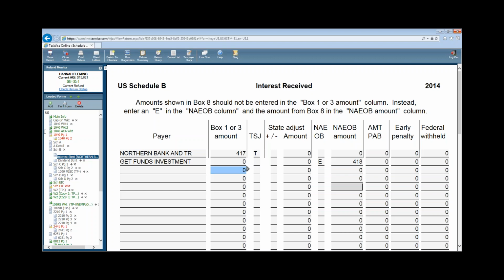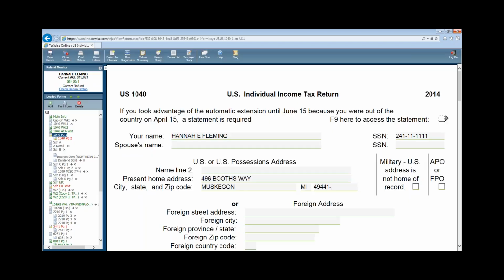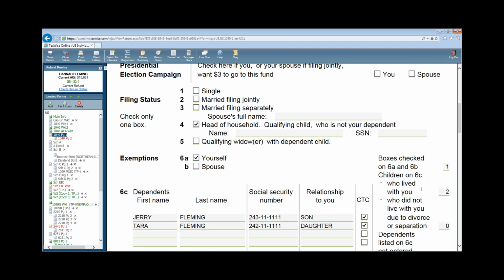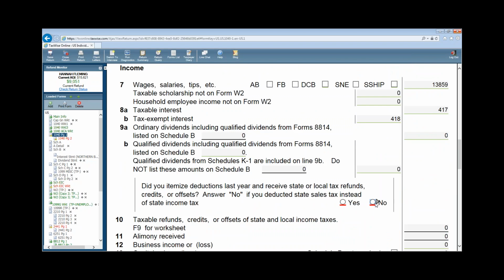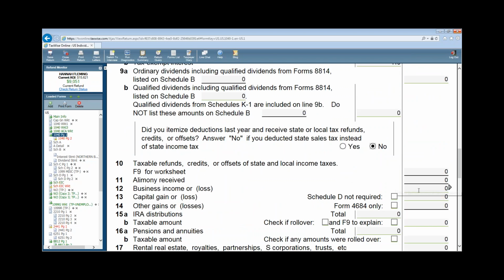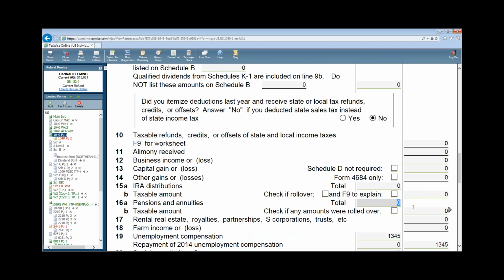All right, so we've got the interest income listed. I'm now moving on to page 47, the distributions that Hannah received for her income, making sure that everything else along the way has shown up. So you can see the regular interest as well as the tax exempt interest. It indicated that Hannah did not itemize last year, so we're going to indicate that no, that did not happen. And then we're going to put in some of her pension distributions.